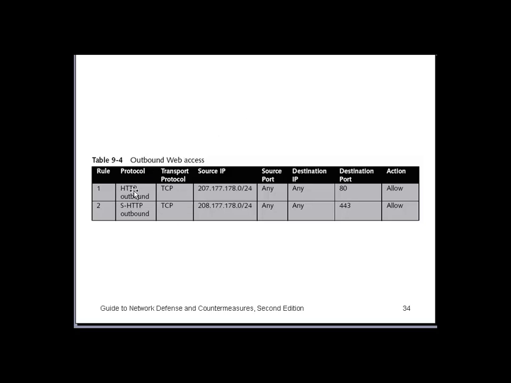And so this is showing something coming from the internal network, HTTP, the source IP address. So this is an internal network. We really don't know the destination IP, but we do know the destination port because we're talking about HTTP, so we're going to allow that.